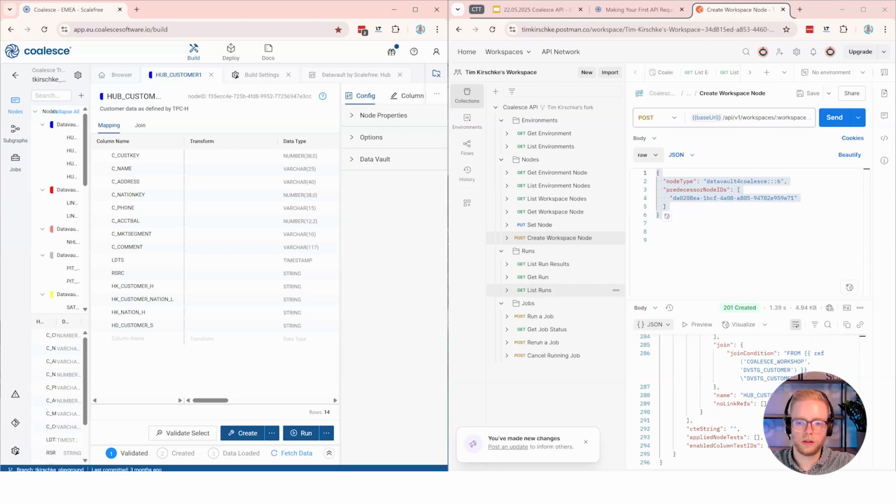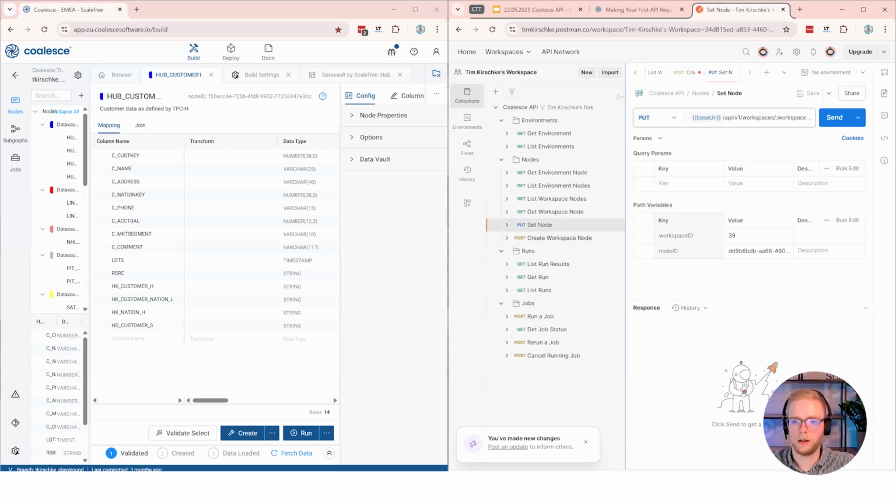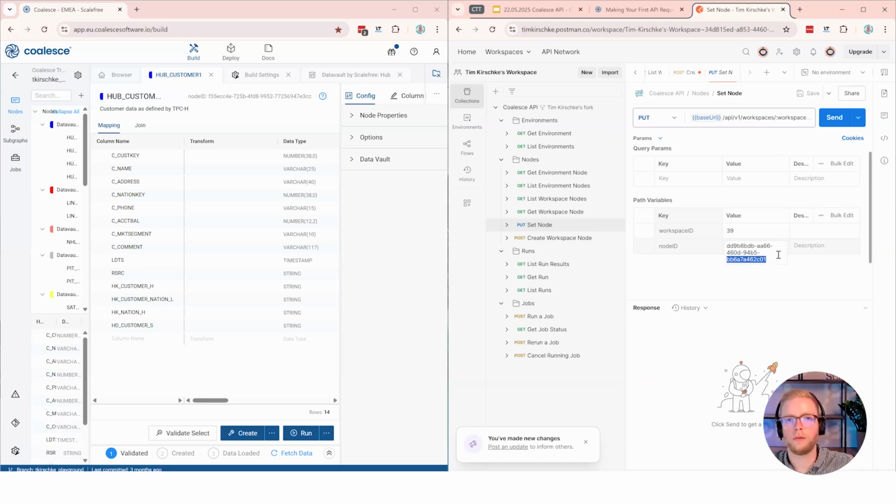And I could now use this information because I now have a node ID, right? I could now call the setNode API, which is going to exceed my demo today. And I could basically modify everything that I want. Also the name, right? If I want to rename this to a hub customer, the original, I could do that with the setNode API. So this gives me the option to do very powerful things, creating nodes, modifying nodes. You can't delete nodes, but you typically don't want to via API. So that should be fine.